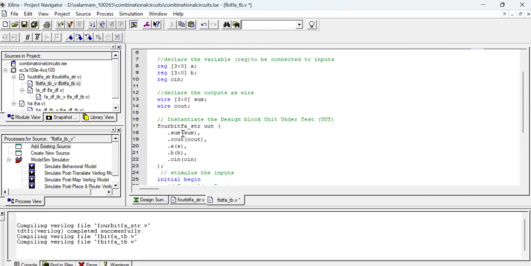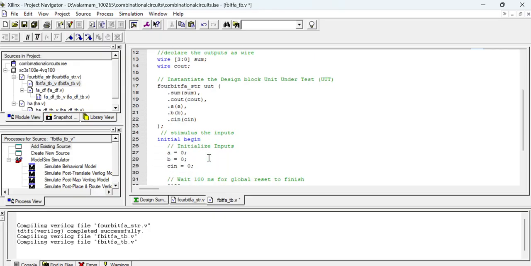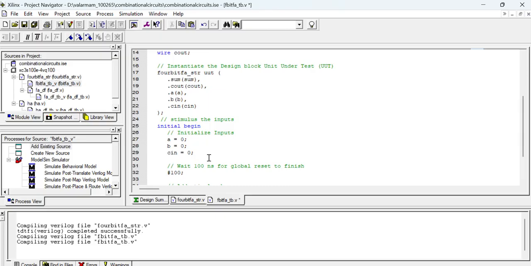So now we are instantiating our design block and applying the stimulus, and it drives the design block. By applying the stimulus and checking the result, it will display the result. Okay, so these are the inputs and outputs of your design under test. Now stimulate the inputs. We'll concentrate on how to give the stimulus inputs for the 4-bit full adder, and we will monitor the signals.